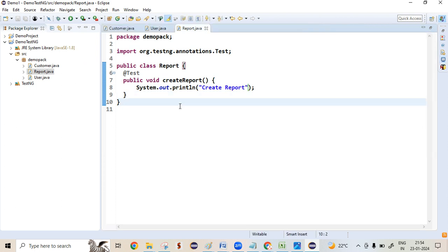But if I want to run all three classes which are there inside the package, then what do I have to do?